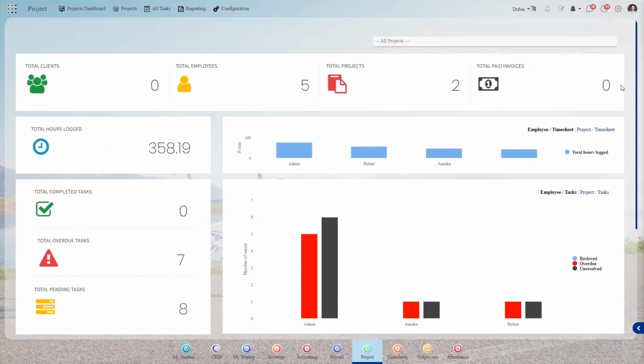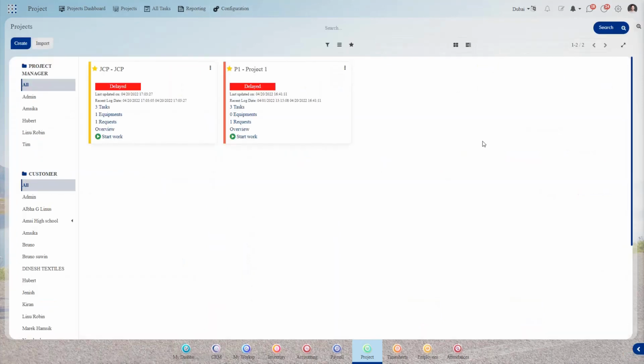So to create a new project, we need to get into projects. Here you can see there are already two projects created. We can see the projects shown project manager wise, and the customers list here. To create a new project, you can click on the create option, or else I will show a project which is already created.